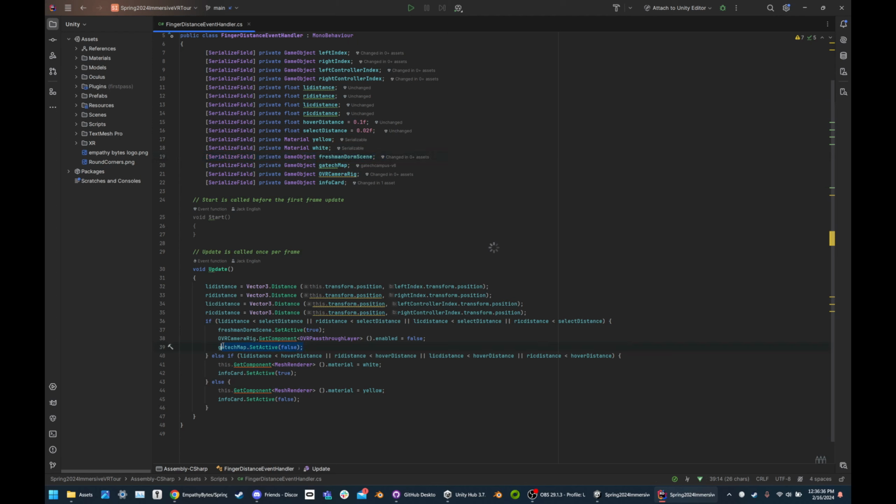And it disables the map. So instead of switching scenes, we're just enabling and disabling game objects right now because it's a little simpler. But we can do scenes later. I've never done scene loading before, so it could be fun to learn.